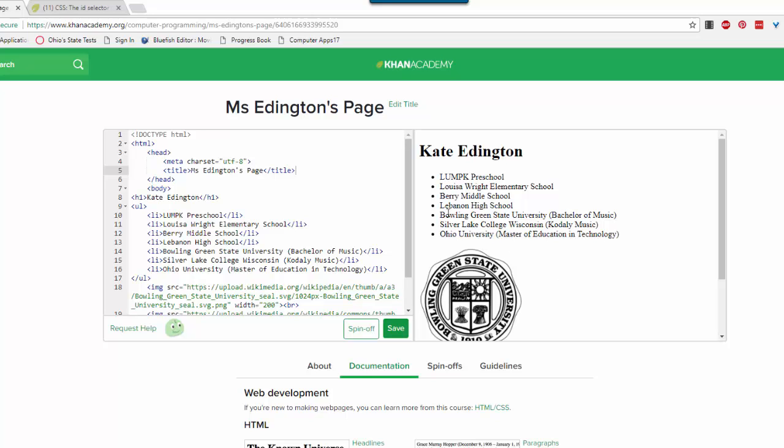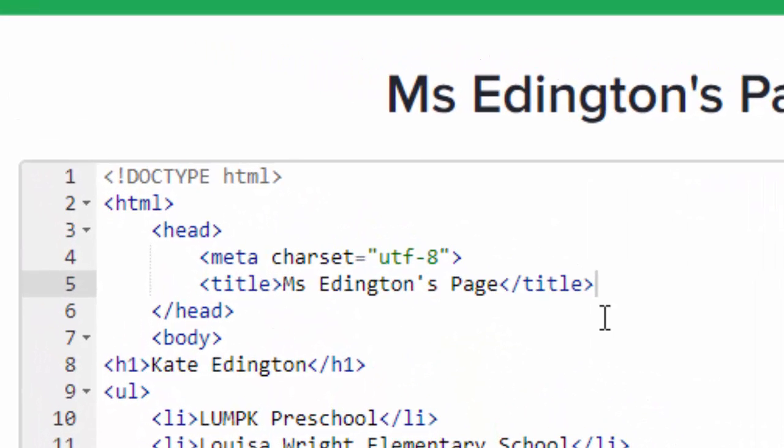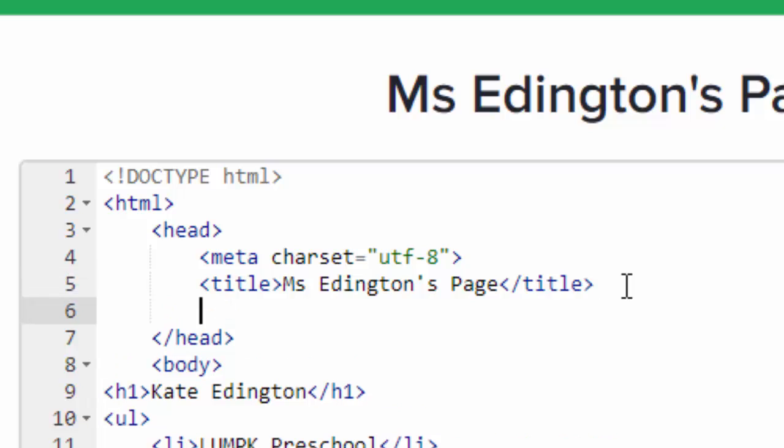Okay, so here we are, and this is my schools page, and I want to add some CSS to this. I want to add some style. So what I'm going to do is go underneath the title. In the head tag, all the styles go up here, CSS. So on line 3 it says head, and then it closes on line 7. Everything I'm going to do now is going to appear in here.